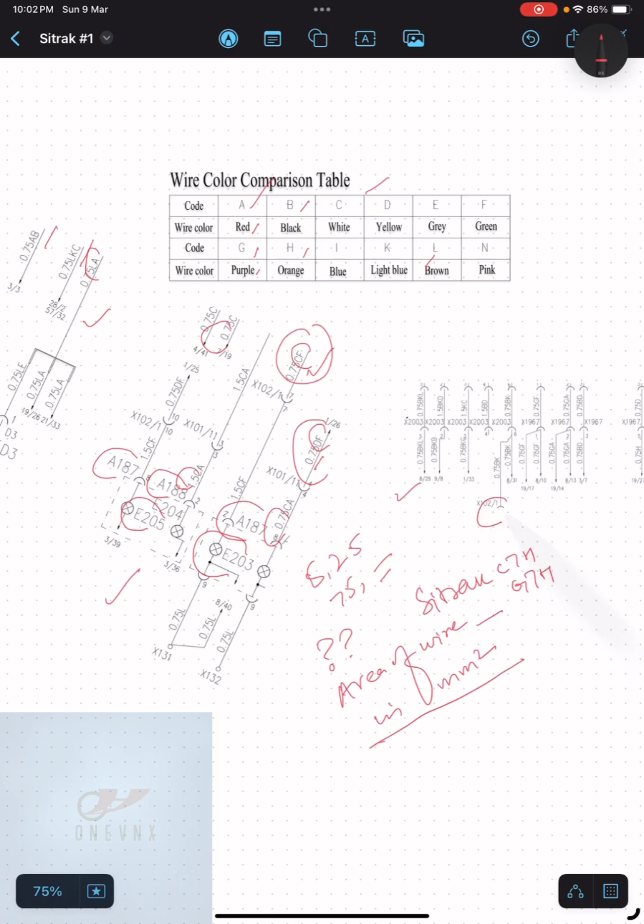Here you can see this kind of symbols, X something, X102, X1967, etc. These are basically connectors. Wire is going into the connector, and from that connector it is going out to some device.